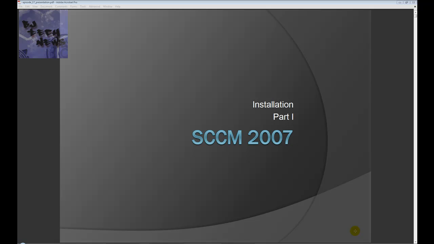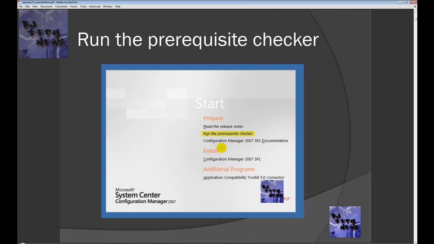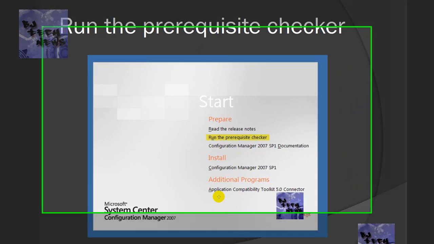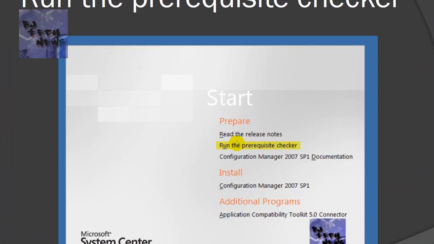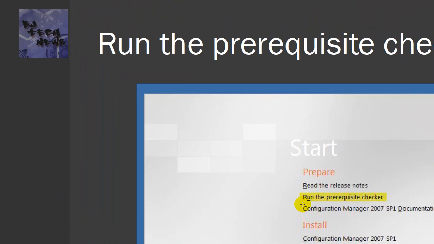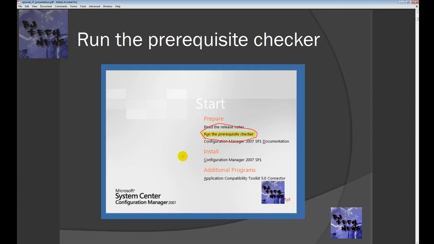Okay? So the first thing you normally want to do, when you put in the CD, or if you're doing a virtual machine ISO, is run the prerequisite checker. Once you run this, it checks the hardware and whether you have all the necessary requirements to install SCCM.